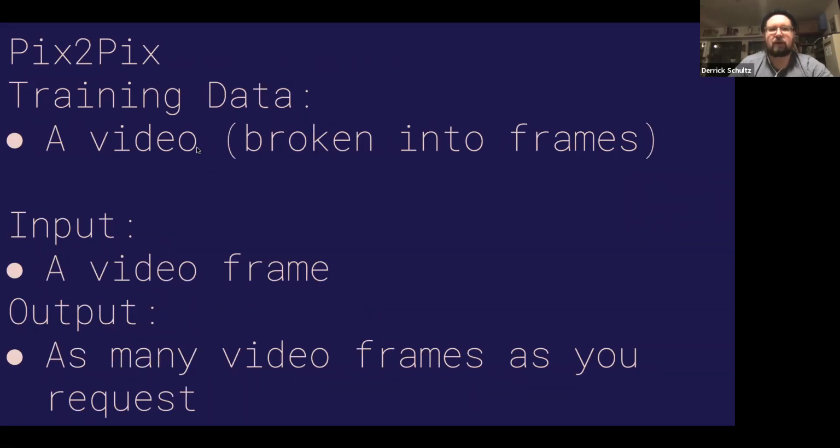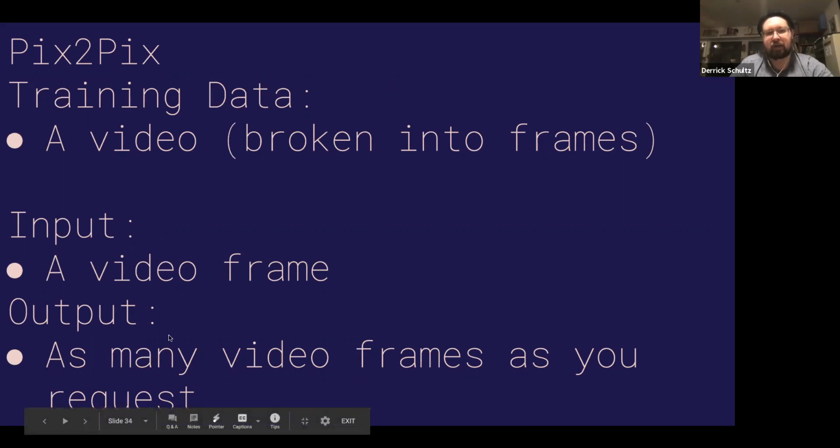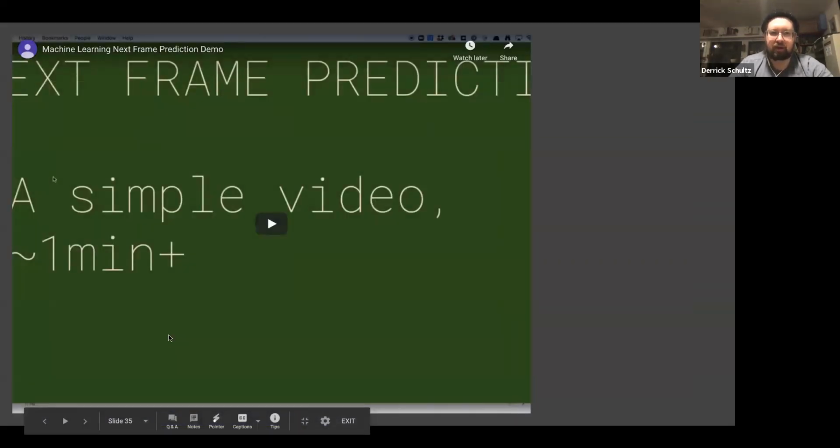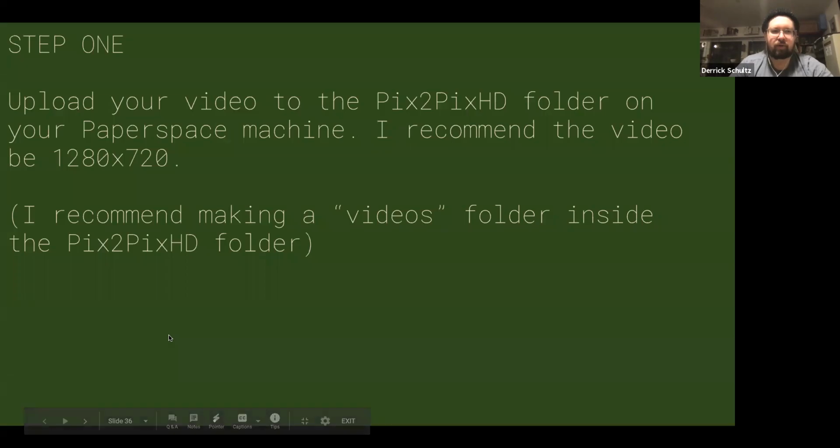Training data for this is that you break a video into individual frames. And then when you actually want to test it, you give it one single frame, and then you can request as many video frames out of it as you want. This is the demo video. Feel free to watch it at your leisure. The steps for this are pretty straightforward. You're going to upload a video to the Pix2Pix HD folder. This is already installed in your Paperspace library, so you'll find a folder called Pix2Pix HD.